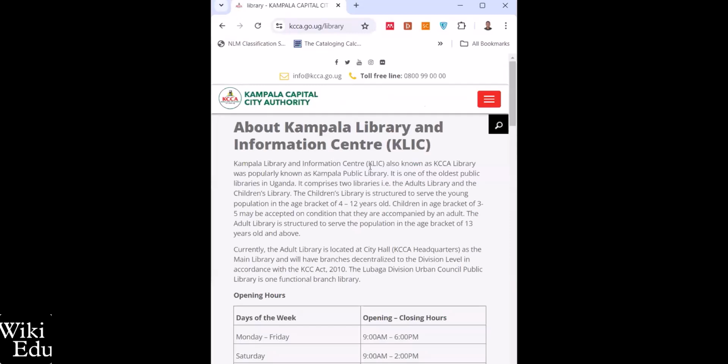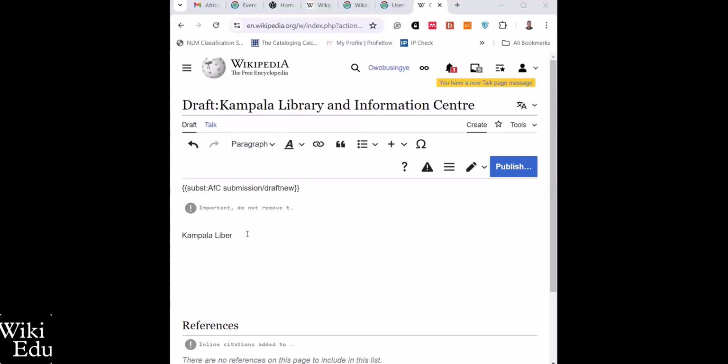So Kampala Library and Information Center, also known as KCCA Library, was popularly known as Kampala Public Library, one of the oldest libraries in Uganda. Okay, so we'll start to create general information about the library. Sorry, I'll keep sharing as I learn how to move the shared screen. Okay, so it says something like Kampala Library and Information Center.